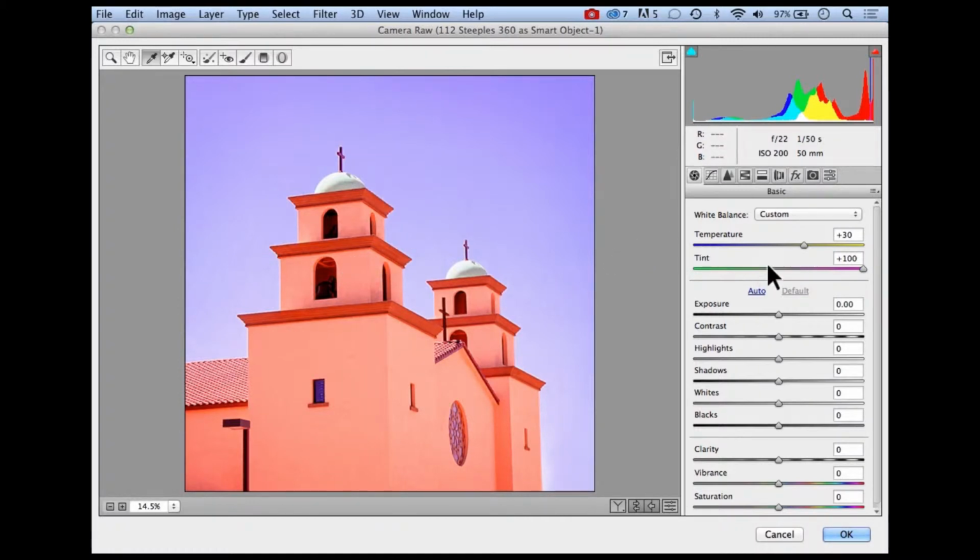As I was doing this, you may have noticed there's some detail in here that's not real obvious. With Camera Raw, I can come in here and I can work on those shadows. I can brighten them up. So I'm going to brighten up the shadows. And you'll see that detail is really popping out now. I can also come in here and add clarity to the image. Add some vibrance, saturation.